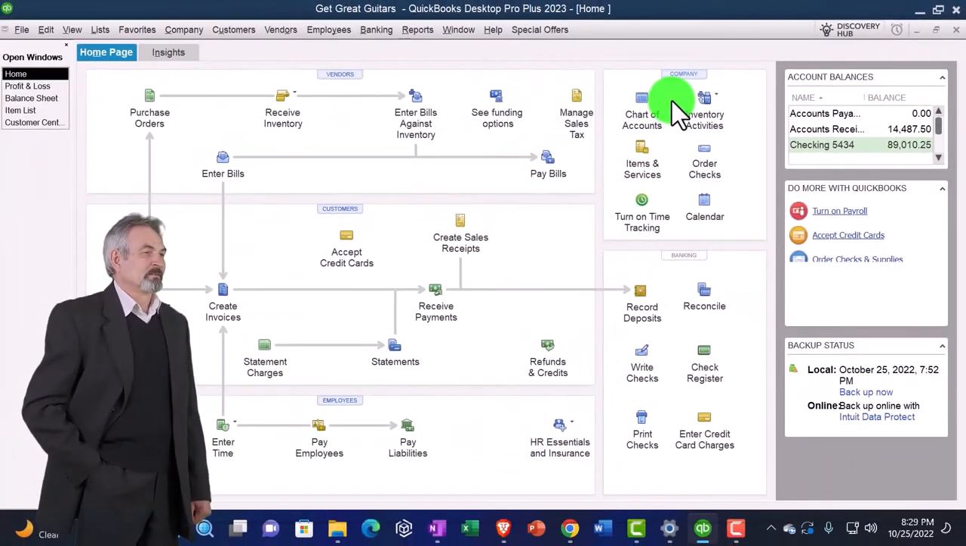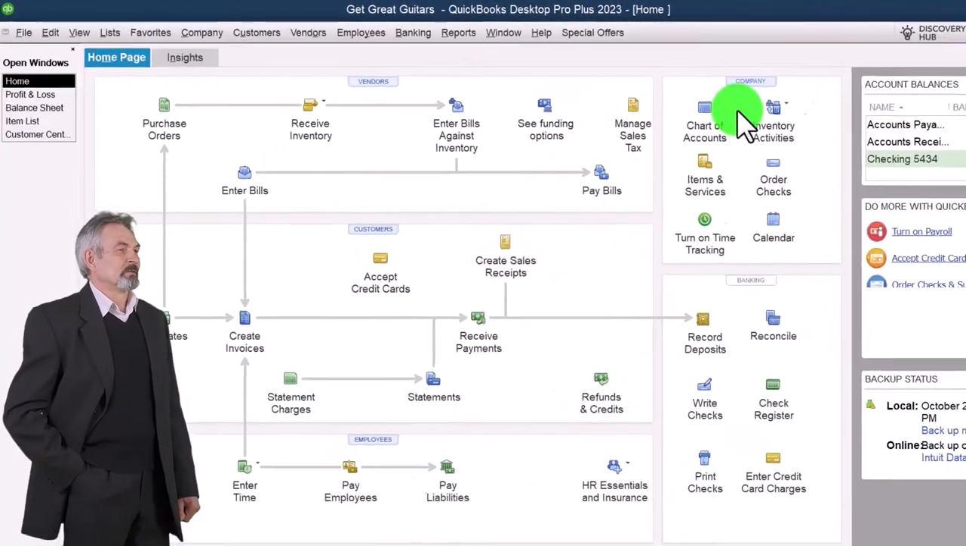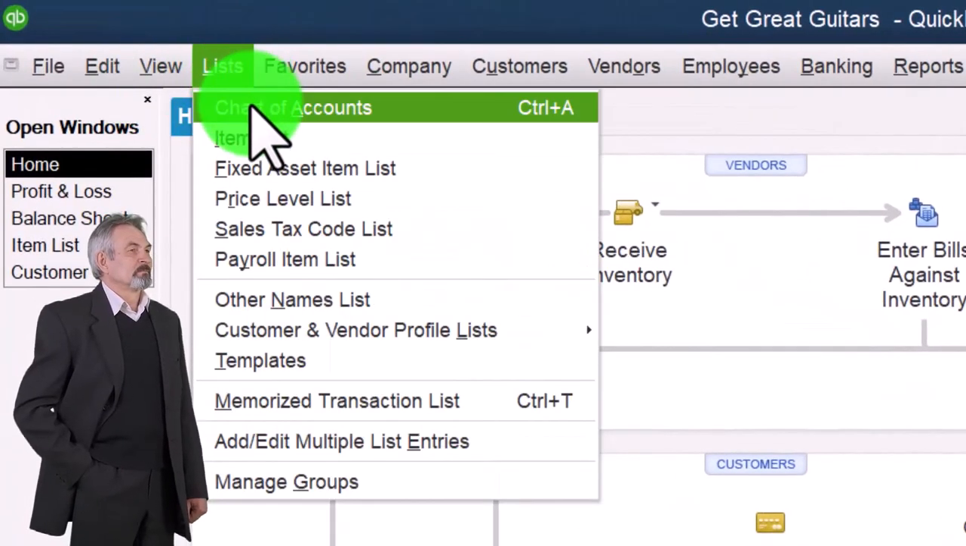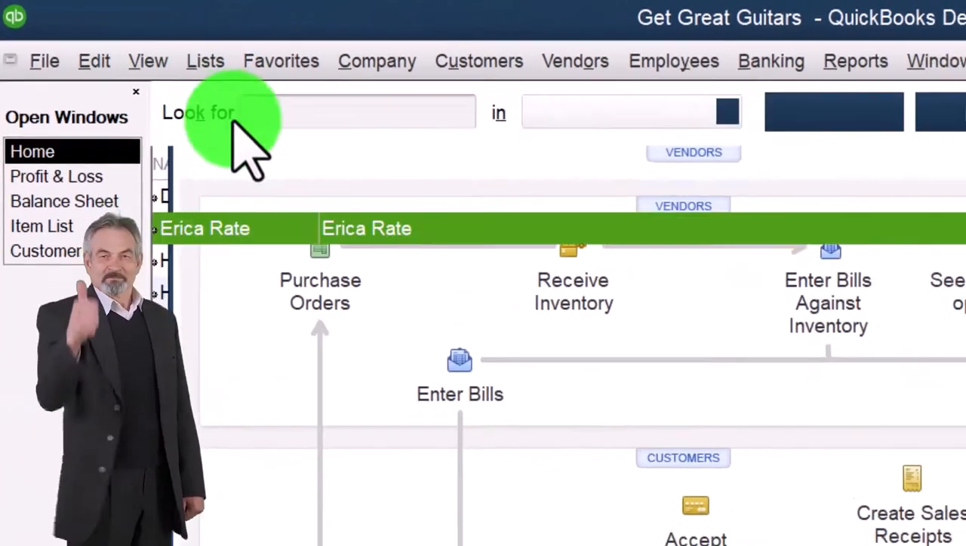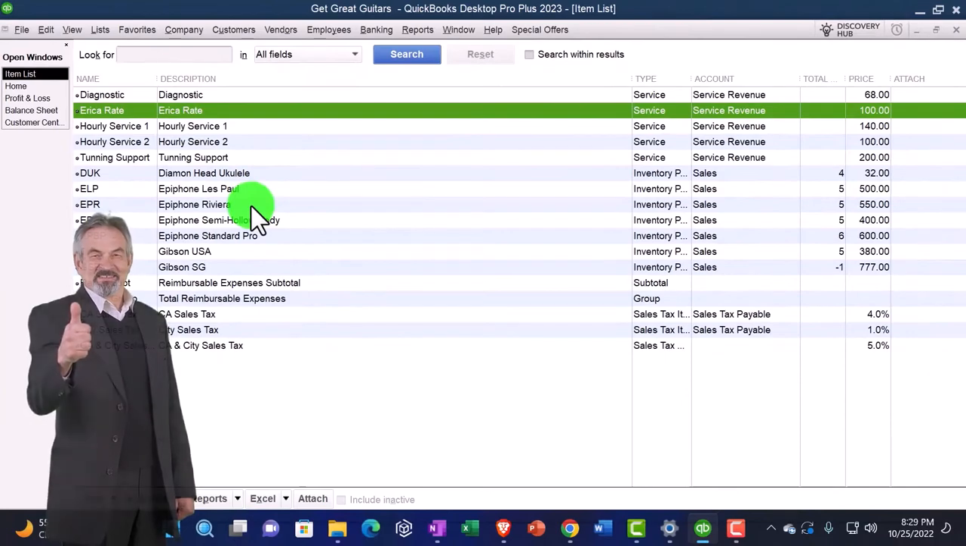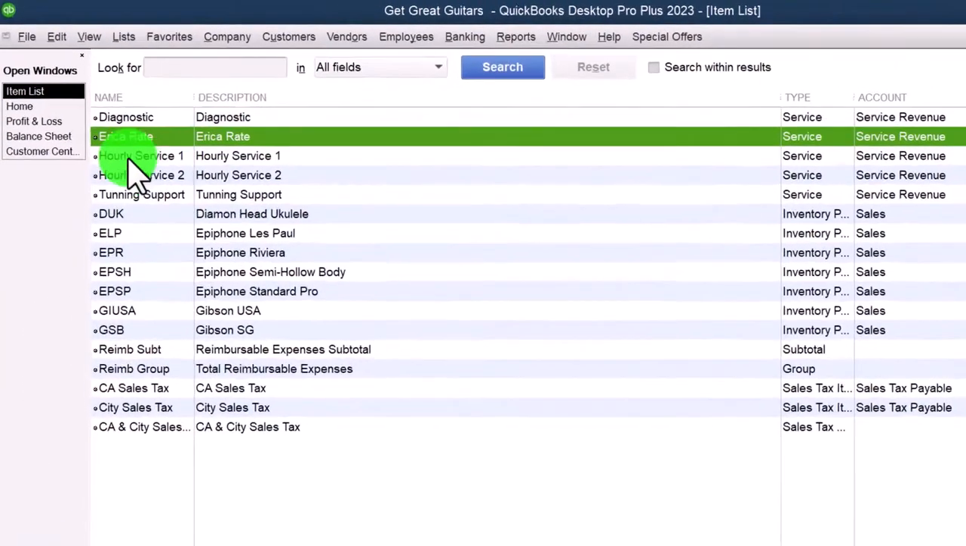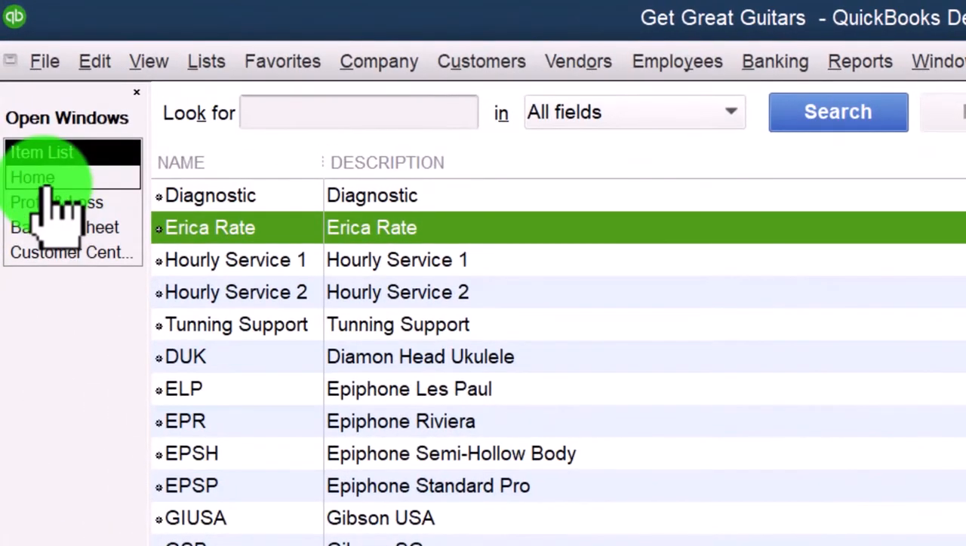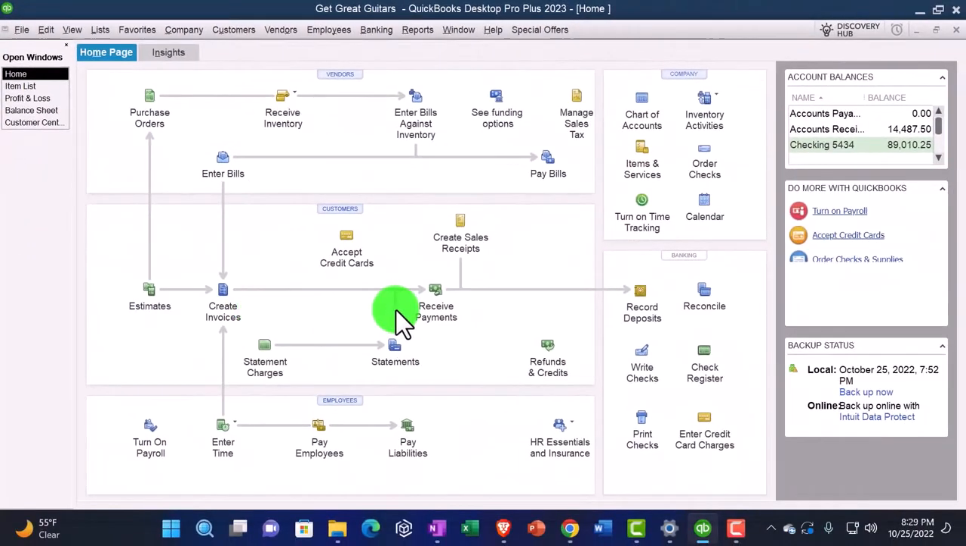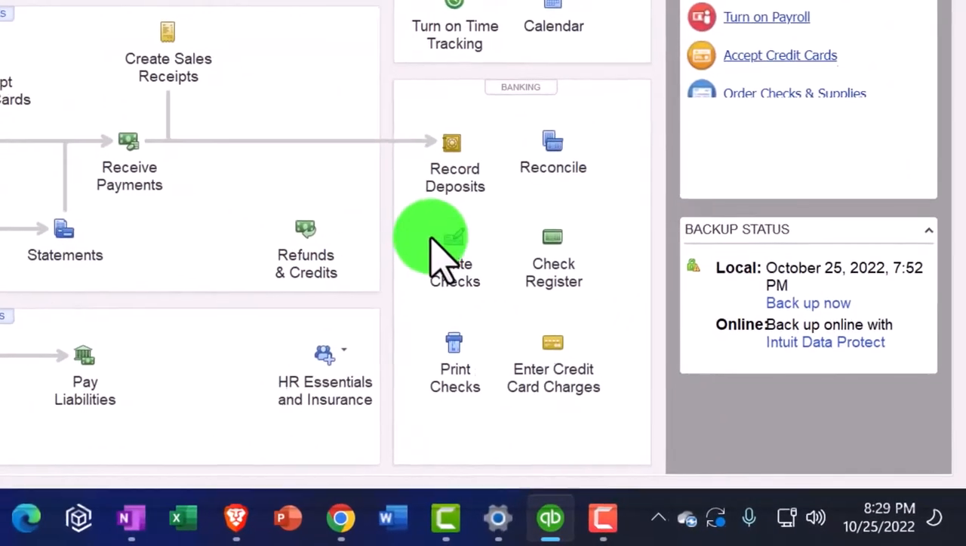The next thing you can do is use items. So if you can actually get an item in there, being lists, the chart of accounts, I mean the item list. If we can use an item, then we have control over which income account we want to put in place. So this takes a little bit more data input, but it gives you a little bit more control. So we could say, okay, let's try this again.